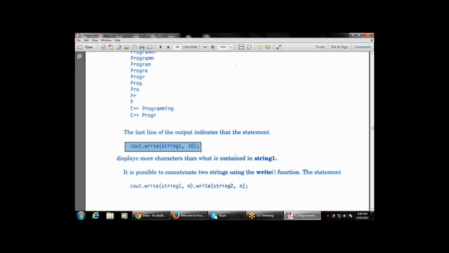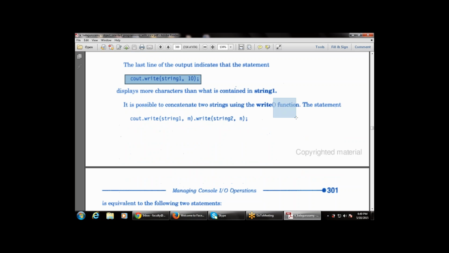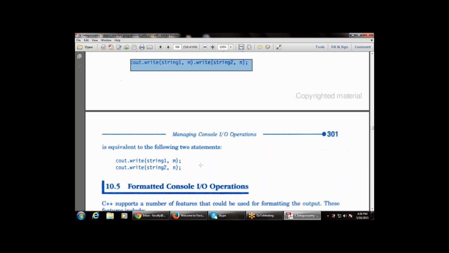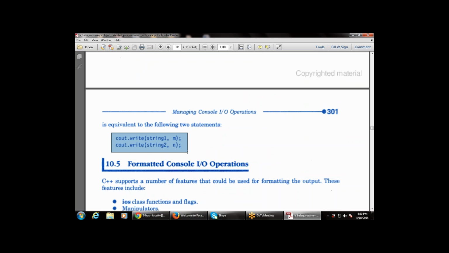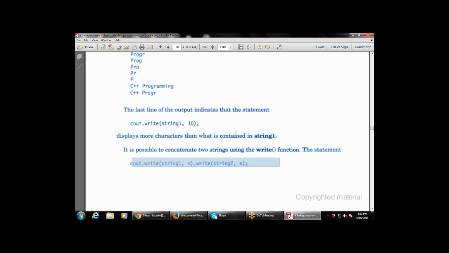It is also possible to concatenate two strings, that is merging two strings, using the write function. The statement cout.write(string1, m).write(string2, n), that is string 1 and string 2 are concatenated with each other, is equivalent to the following two statements. So we can use either this one or this one, because cout is already used and dot write is already used. So dot write means writing on the screen, that is cout dot write. One is for string 1, one is for string 2.